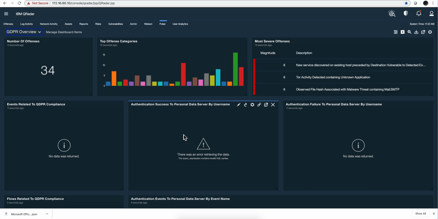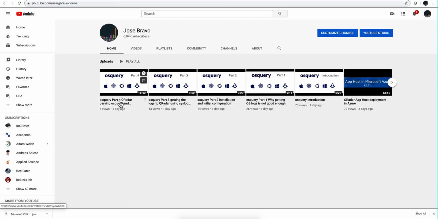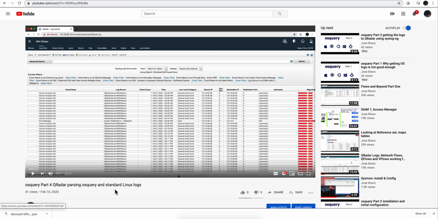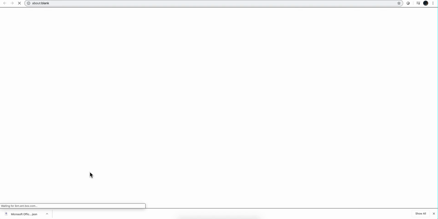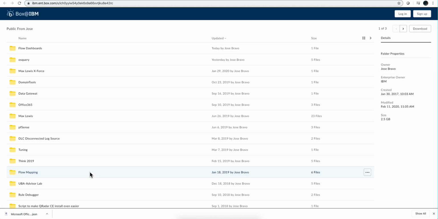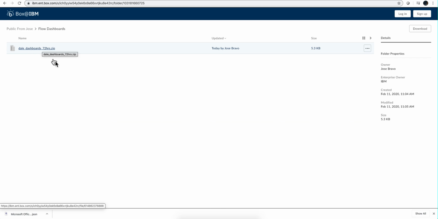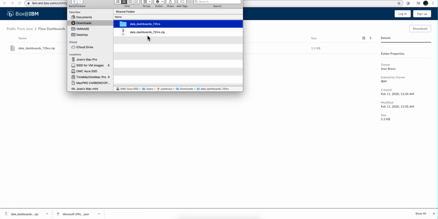Now, other dashboard comes in the format of just JSON files. For example, in the video description of all my videos, we have this link to a Box account, and in there I have at least two examples of dashboards. This is the latest one I added. And in here is a zip file. I downloaded the zip file and uncompressed it, and I have it expanded in here in this directory, right?